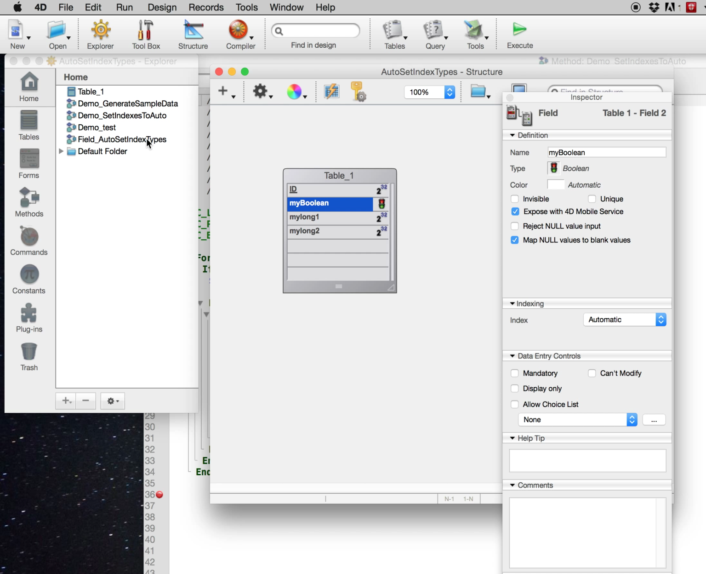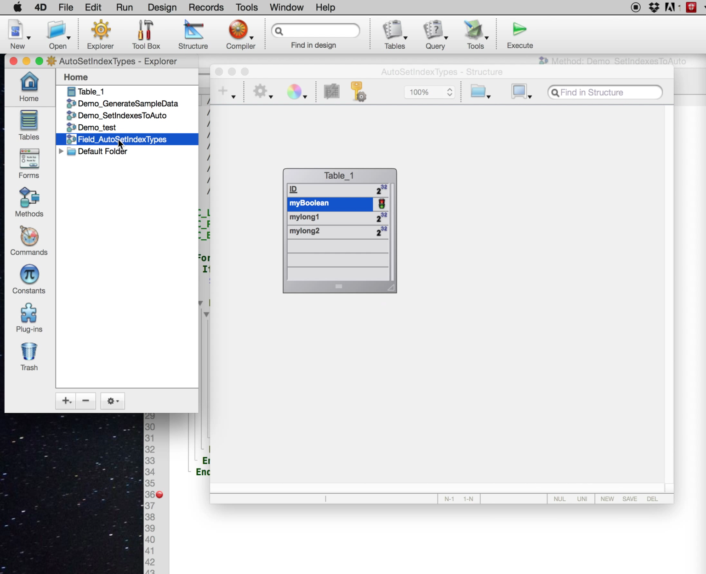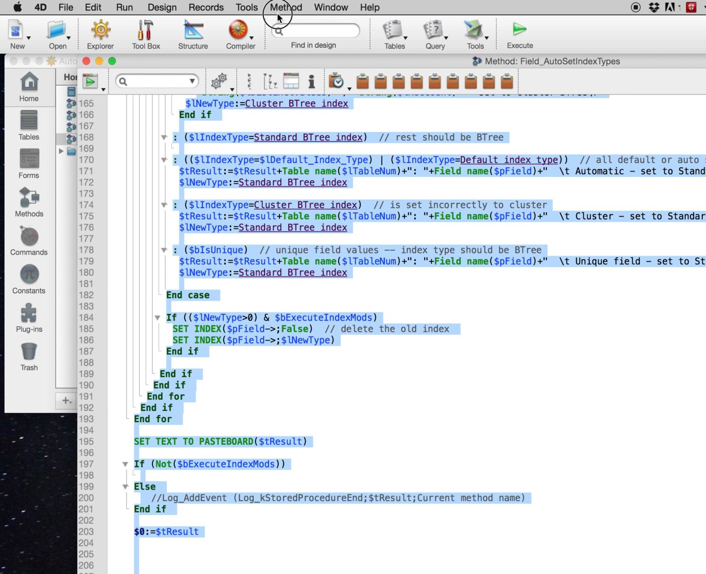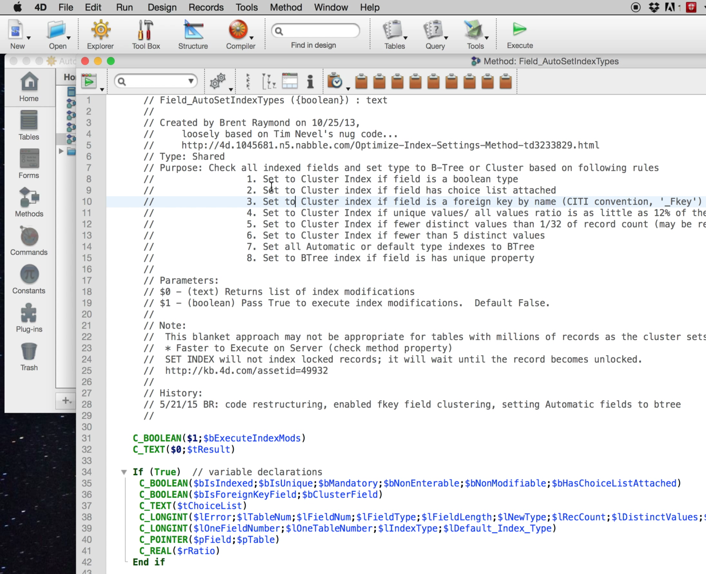Okay, now let's go ahead and look at the method for auto setting the index types. So here's the method, and here are the rules that I've set up. Set it to a cluster if it's a Boolean type.